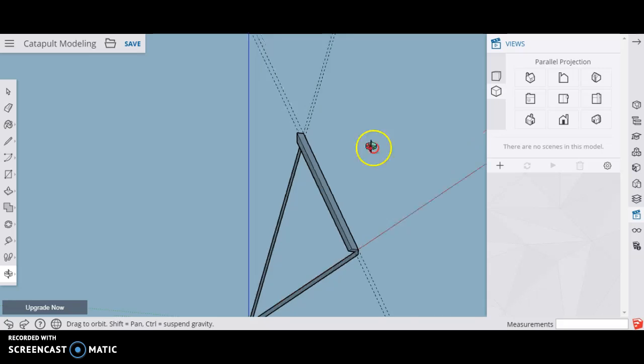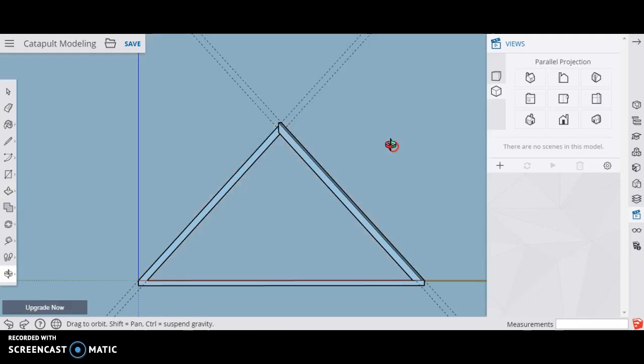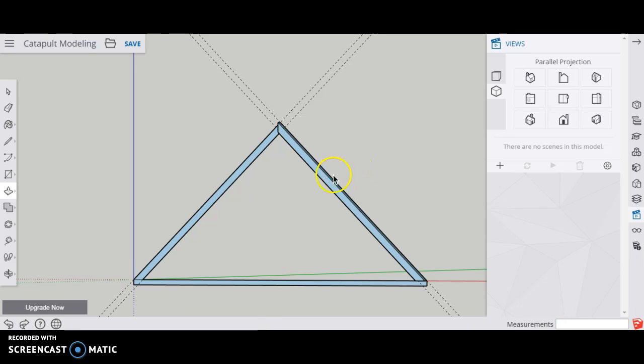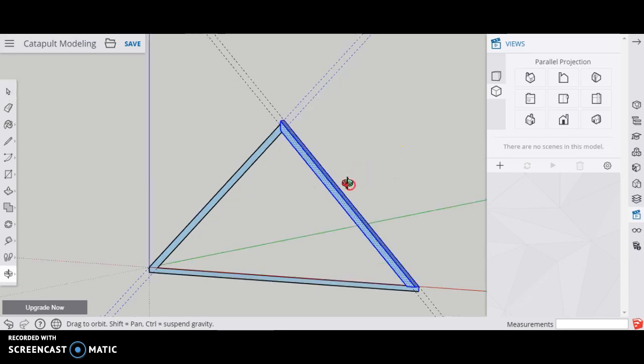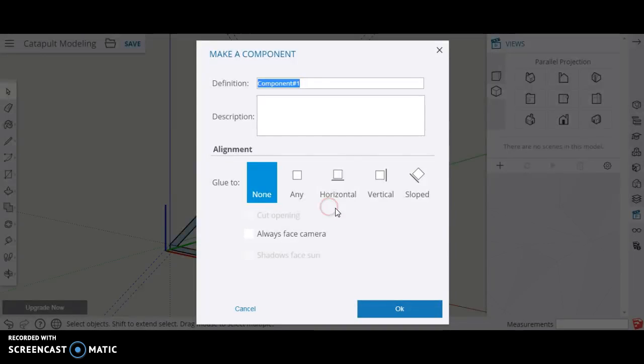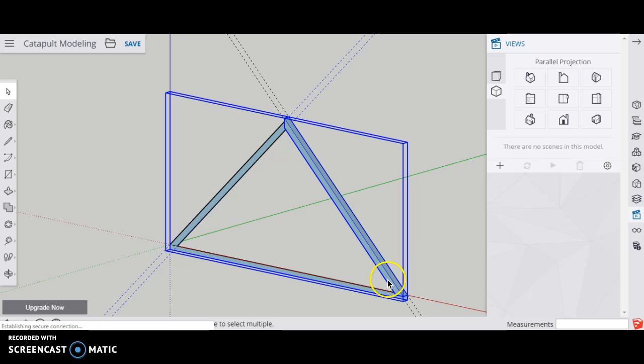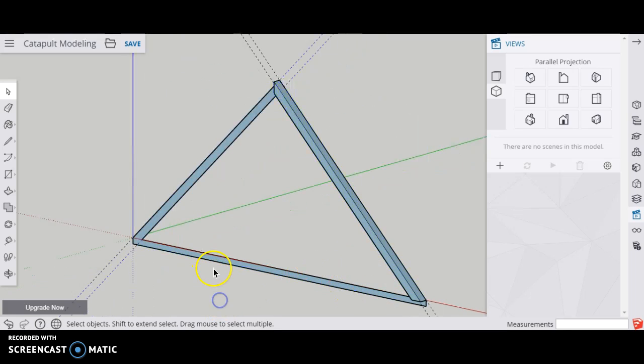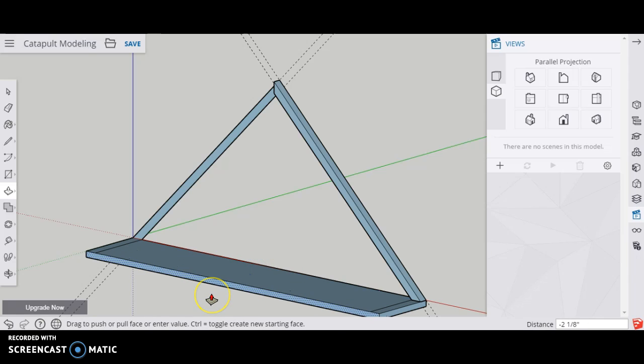I might suggest that as you create these individual beams and pieces, that you make them components now. So a triple click should select all connected geometry. I'm going to use Shift to deselect these items. I believe I have what I want now for making this component. So I'll call this angled beam or something. I can push-pull the base out 2 and 15/16.